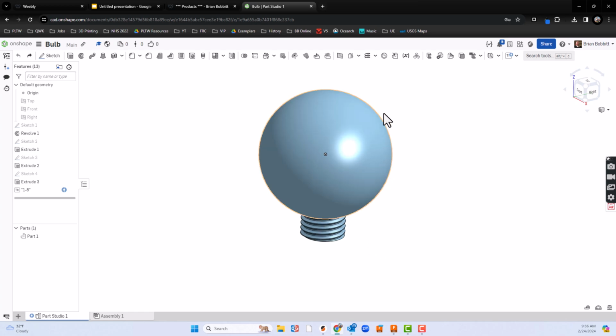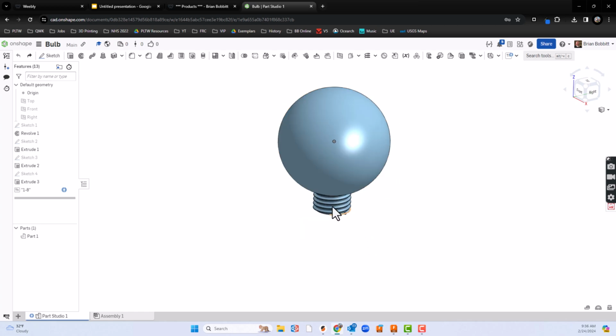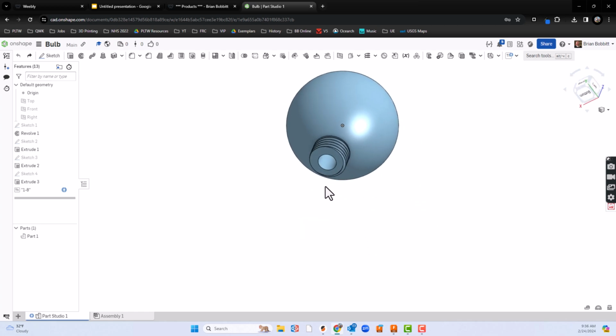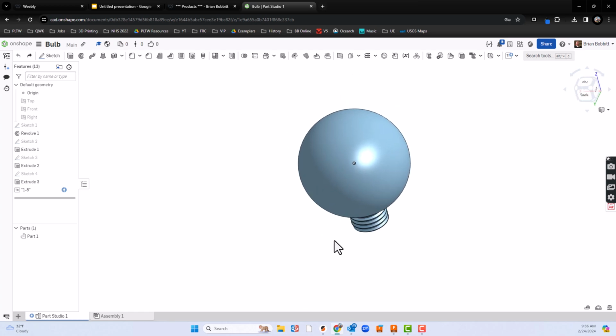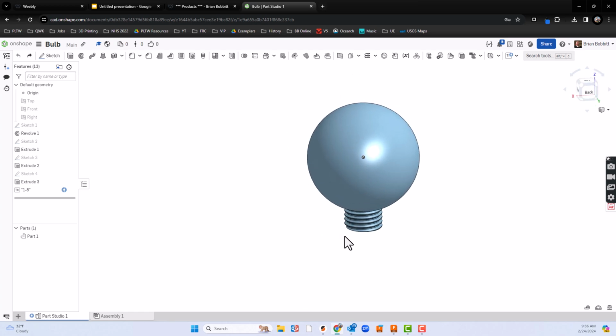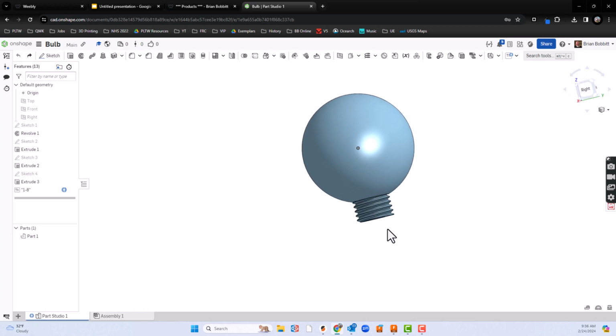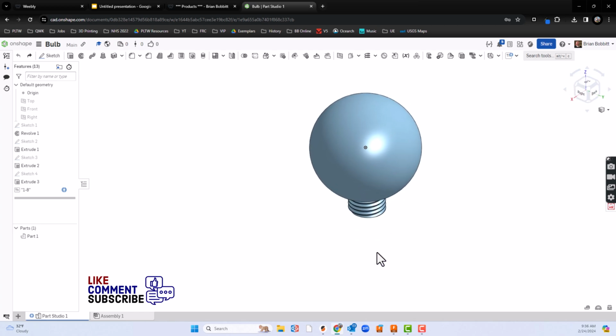So here's just a simple light bulb I've made, and I want to 3D print that. The problem is there are a lot of round areas to the object. It's going to be very hard to 3D print that without using supports. So let's take a look at a way we might be able to do that better.